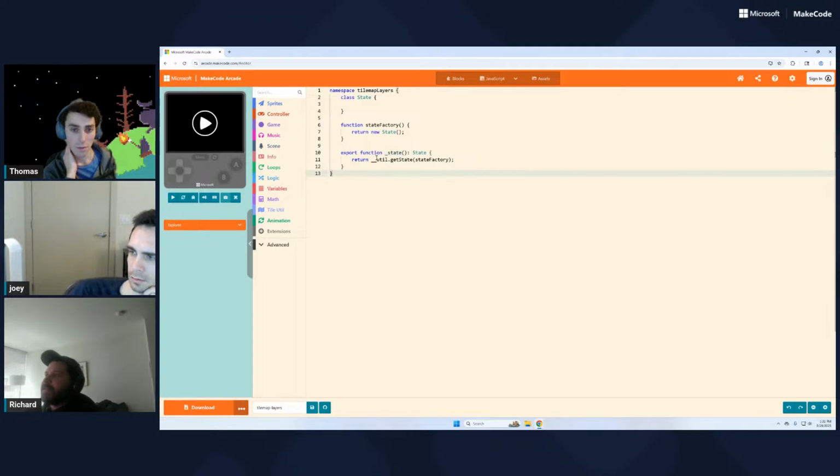But the reason I'm using this util get state function is because Arcade has this concept of things called scenes. There is a base scene, which is your game. If you pause, that creates a new scene on top. This util get state makes it so that you create a new state for every scene in the game. So that's it. All right.